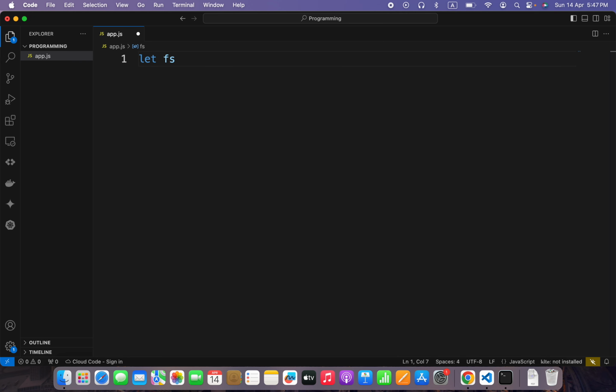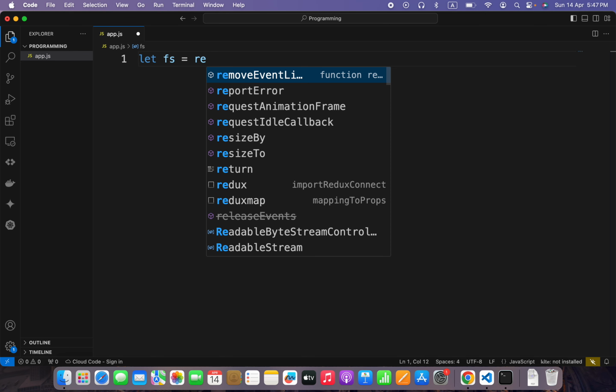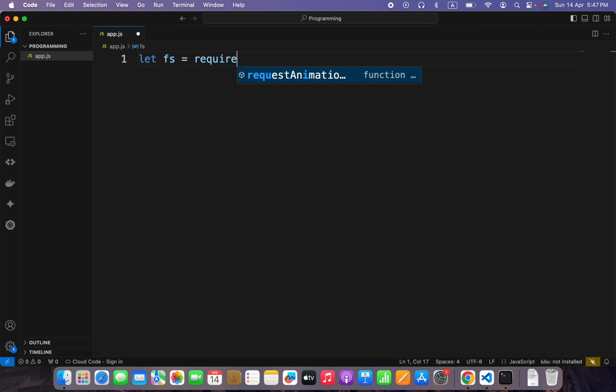We can say let fs equal require fs. As you know, we didn't specify the folder name, because all core modules should be imported without specifying the fully qualified path. Now fs allows us to read the file in two different ways. One is called asynchronous and the other one is called synchronous.